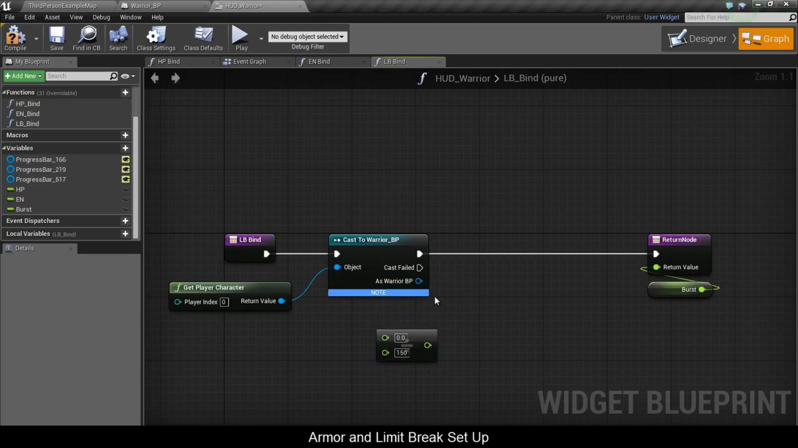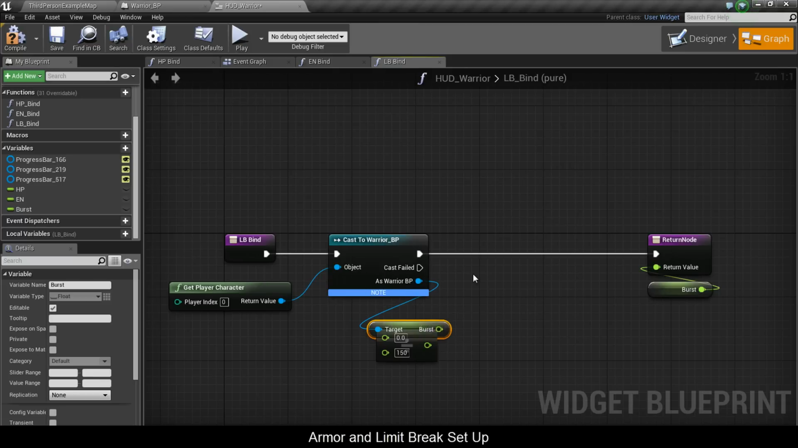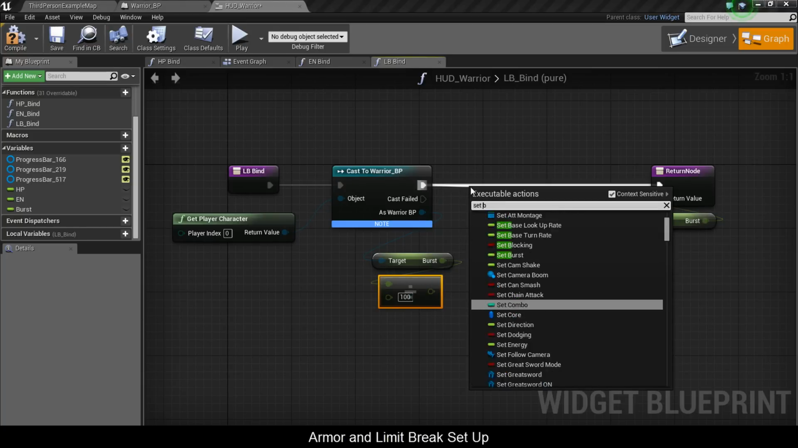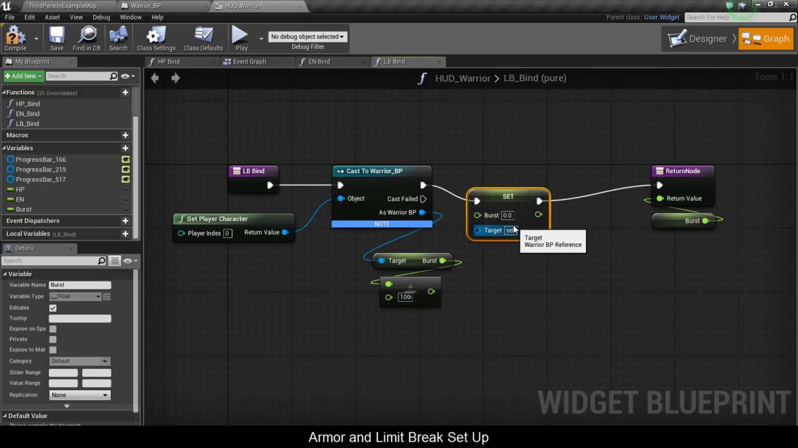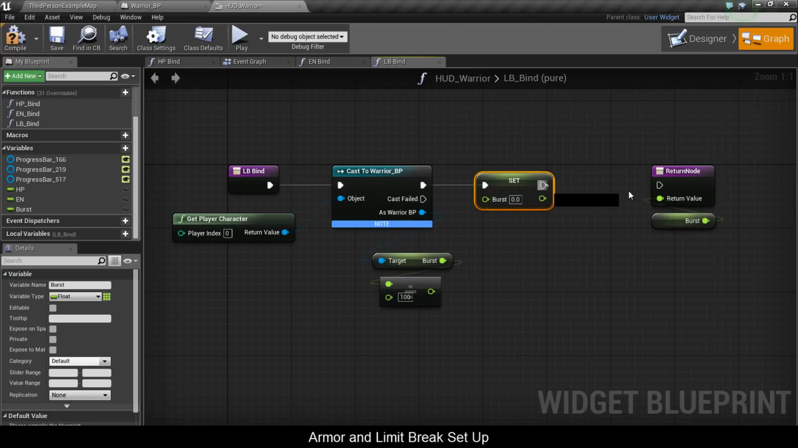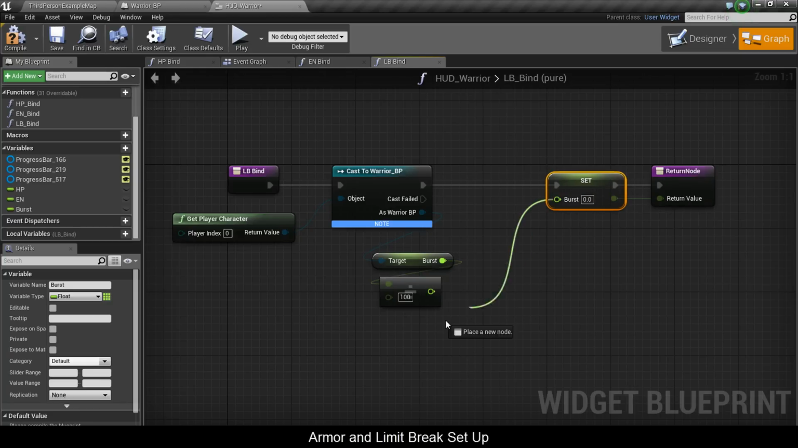And in this, I'm gonna go get burst, and I'm gonna divide burst by 100, because I don't know, maybe you guys want to put more points, but I'm fine with 100. Then here I can type in set burst. Wrong one. Just gonna drag it and set. And connect these two together.